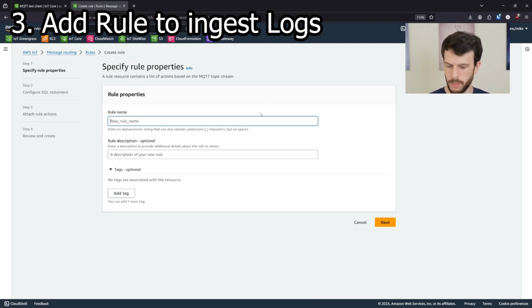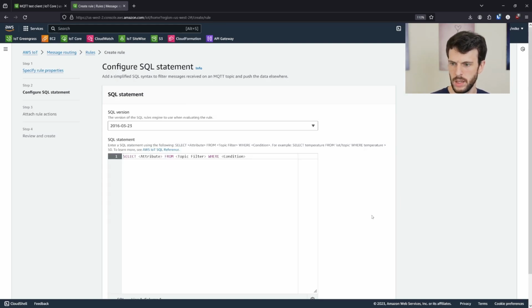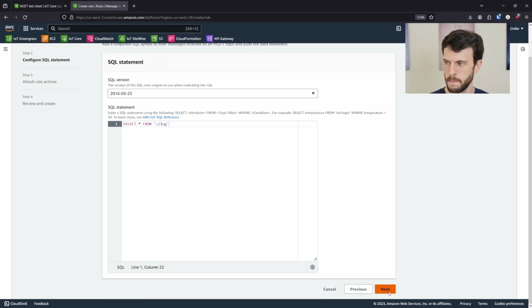So our new rule name will be ROS2 log rule. Here we need to add our SQL statement. So we're going to select all fields from our message. It will be from any topic that ends in /log, and we don't need a where clause. Now, the from field here is expected to be a string, so make sure you add those quotation marks.